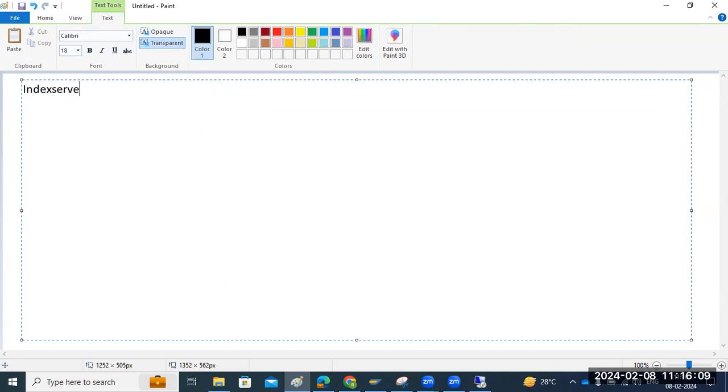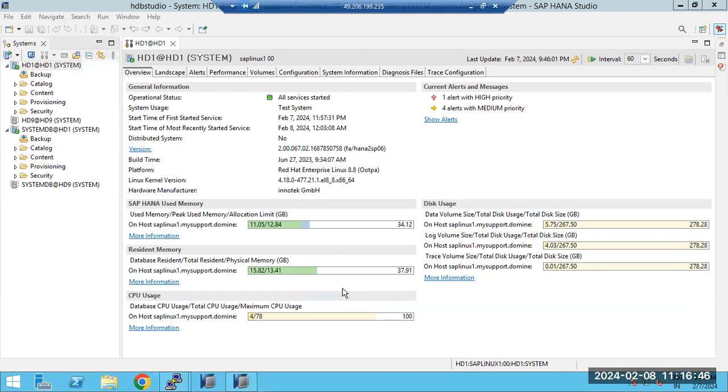Index server, we have the name server and we have the pre-processor, and also we have the compile server, we have the web dispatcher, we have the access engine, then we have the Daemon process. So these are the 7 core processes that will be created at the database level. It's like family members in the system.